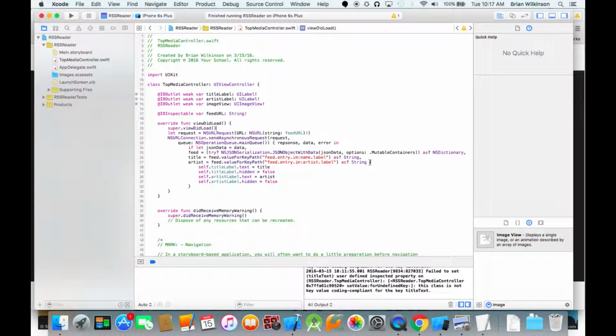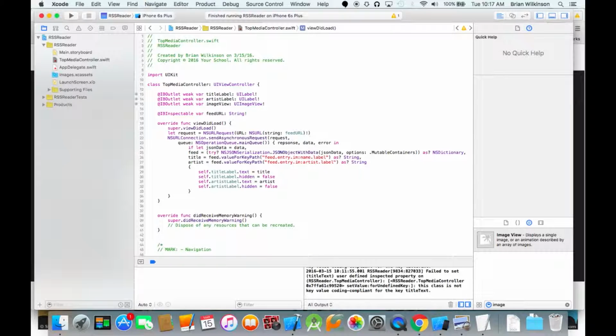I'm going to add another line in here. So let's go ahead and do imageURLs equals feed.valueForKeyPath. Okay, and again, that's the key path that we found before, so it was feed.entry.im:image as, and it's an array, okay, that's why I use the bracket, of type NSDictionary, because I'm still having key value pairs.